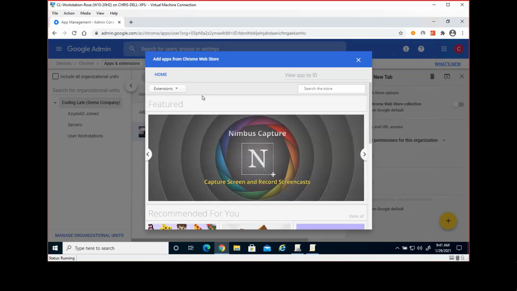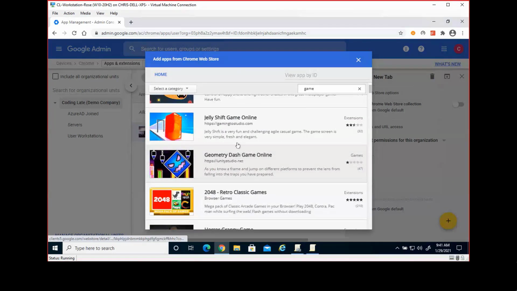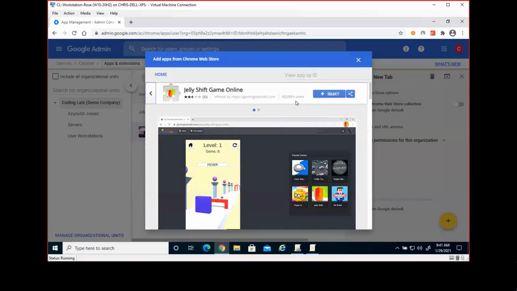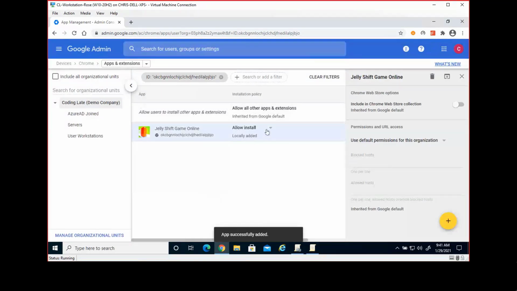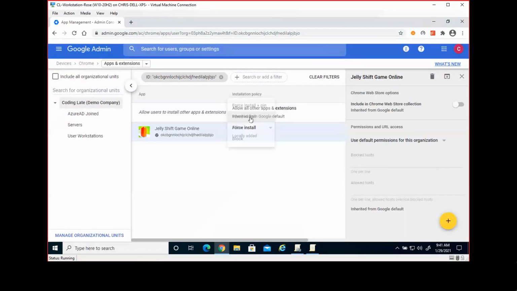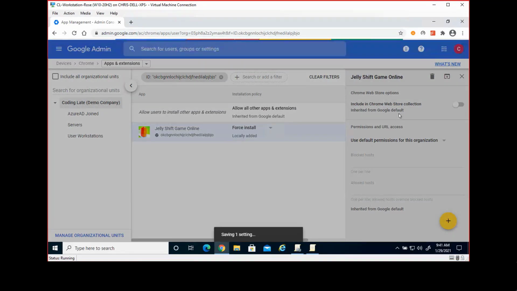And then the other thing we'll do is, let's look for something else. Let's look for Jelly Shift. I have no idea what Jelly Shift is. Select. And we can force install. And I will save that.